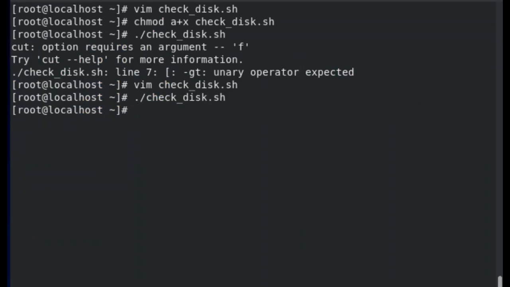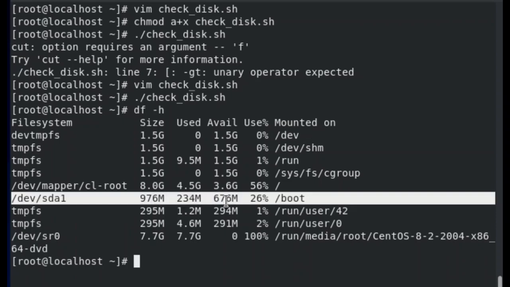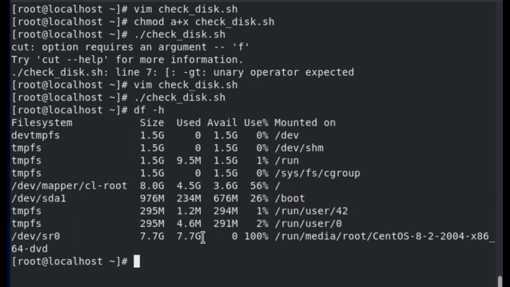So it ran, guys. There's nothing to show because my disk isn't full. So it didn't email me. And it's not going to spit back an error saying, hey, your disk is full. So I can't show that part of it. And that is because, I'll show you here, I'll do a df -h. My SDA1 disk is only at 26% usage, right? So it's well below the 95 number that we set, okay?